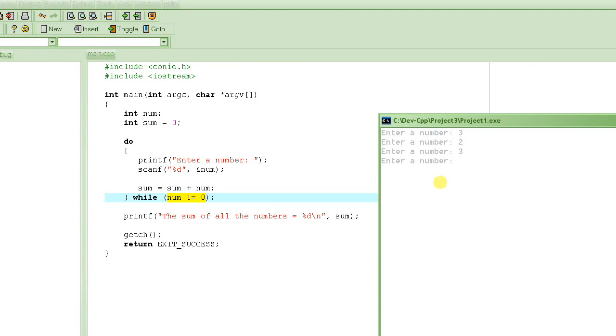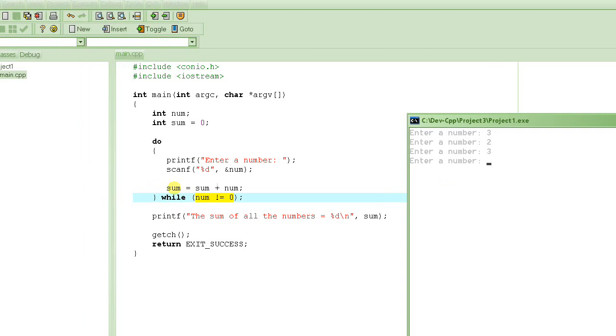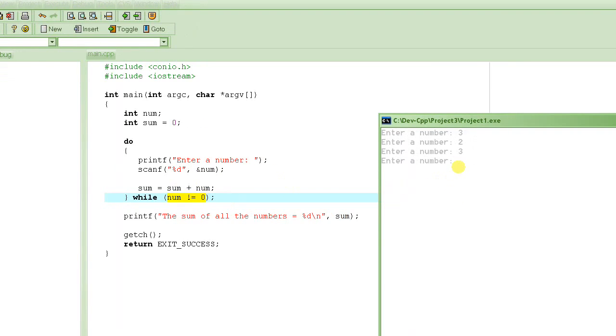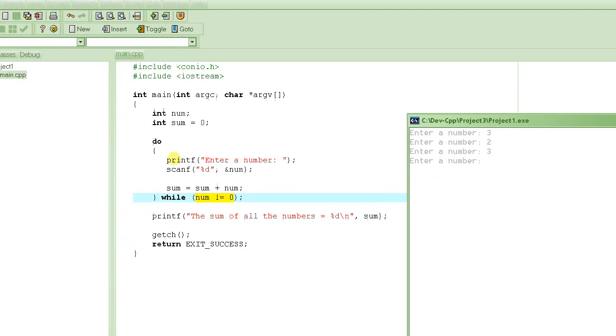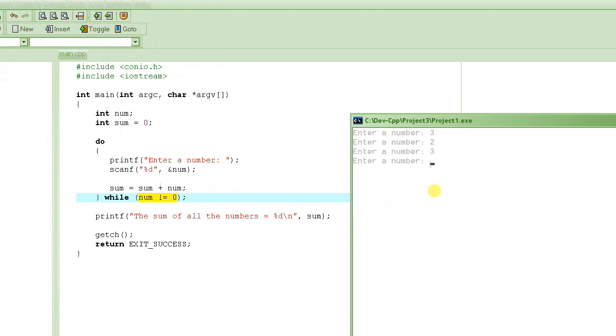Okay, so it keeps on going. It's going to keep on asking for new numbers as long as I don't enter 0, and it keeps on adding this into sum. And why are we not seeing the value of sum here? Because we are not printing the value of sum here. We are going to print the value of sum outside this loop when the loop exits. And how is the loop going to exit? When I enter 0.